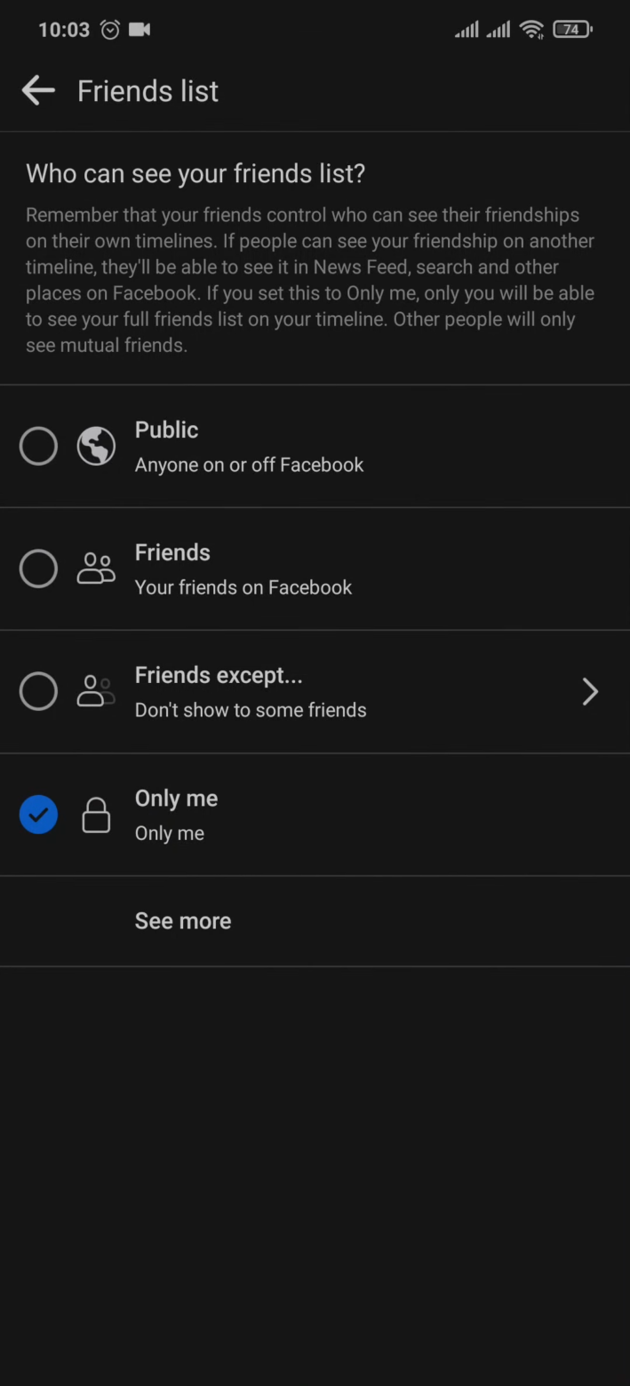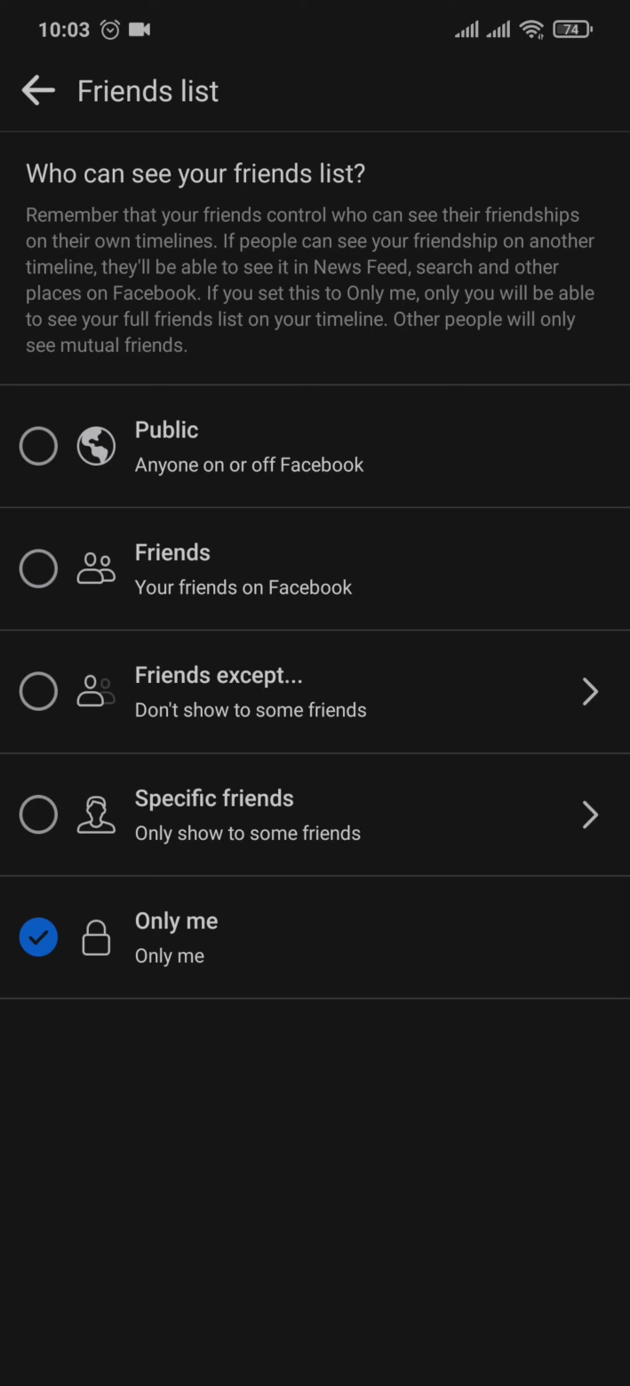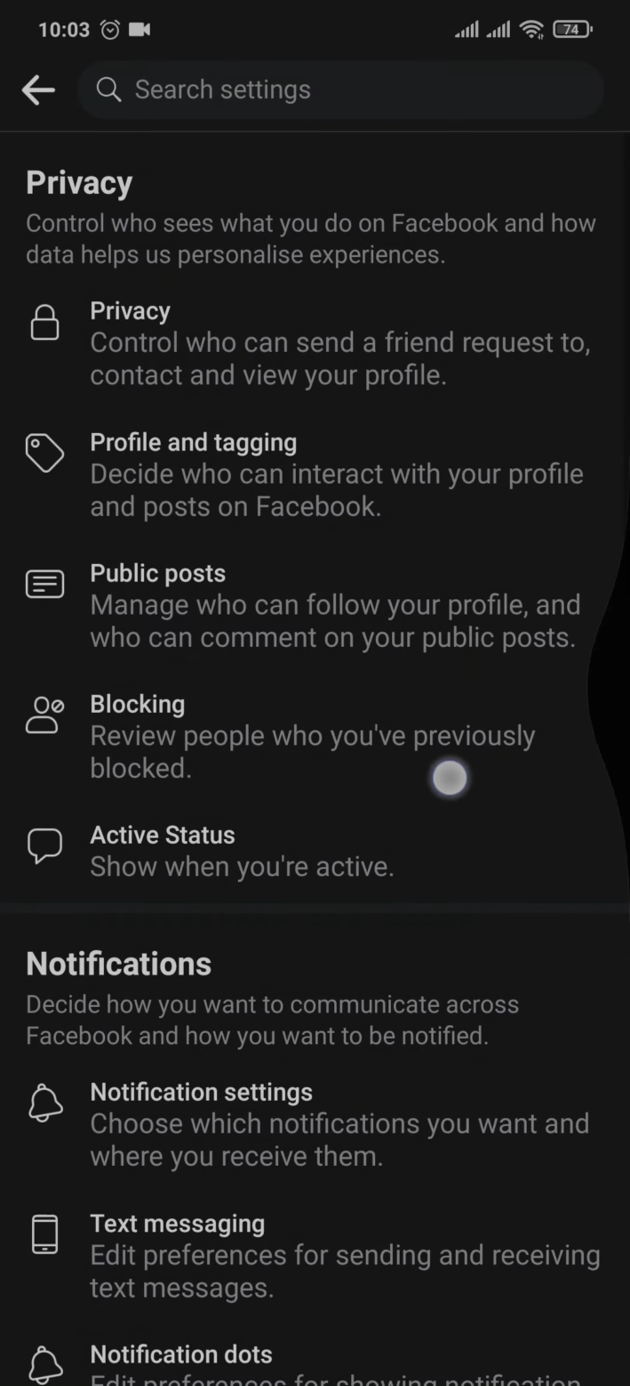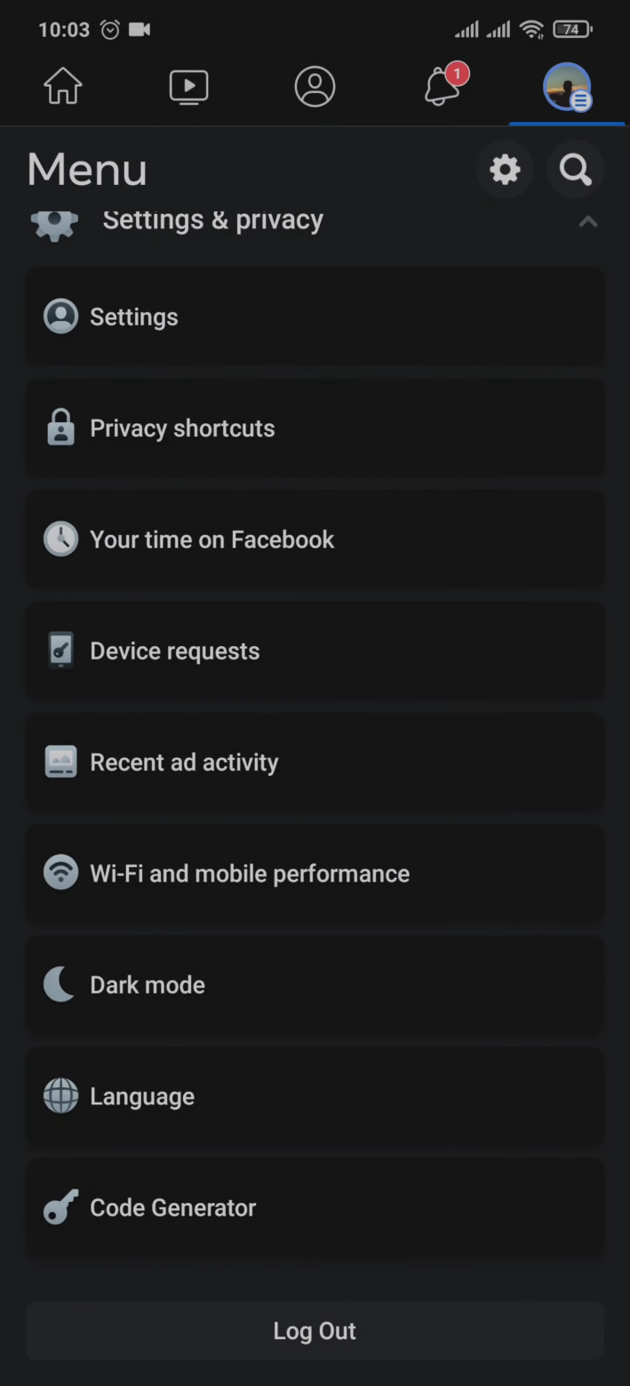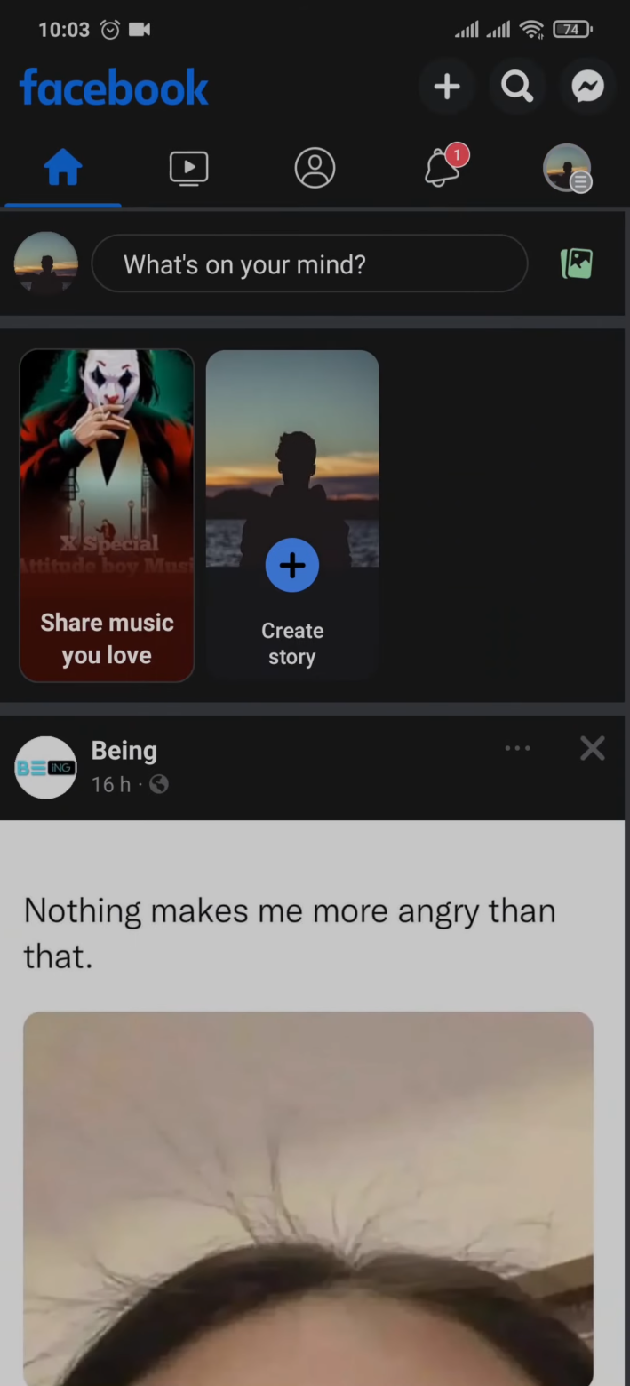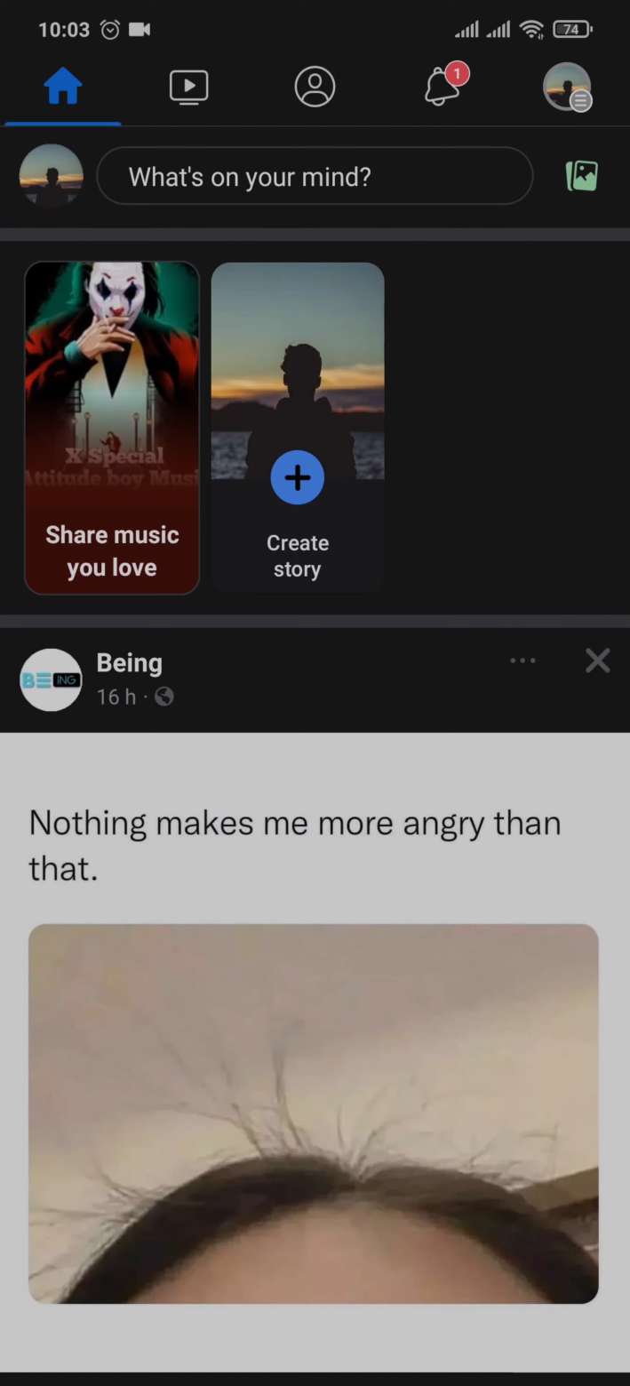Or you can also tap on Friends or Friends Except. This way you can manually select those friends who you don't want to show your Facebook friend list to. But the best option, if you want to make it private, is the Only Me option. This way no one visiting your profile, whether they be your friends or other people, will be able to see your friend list on your Facebook account.